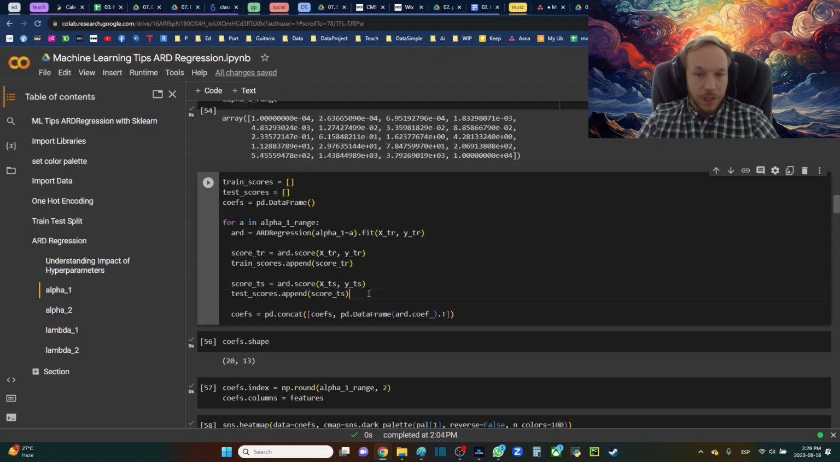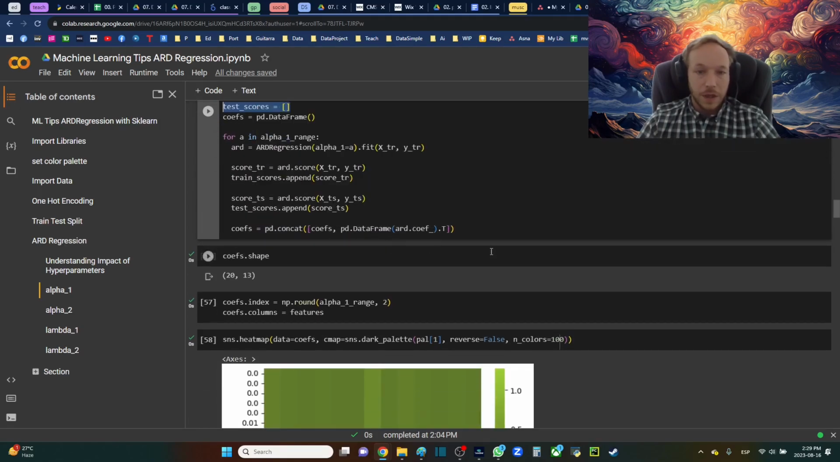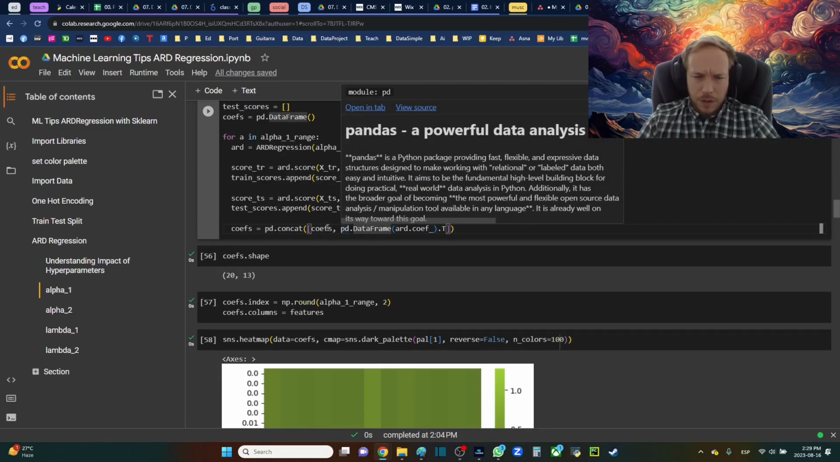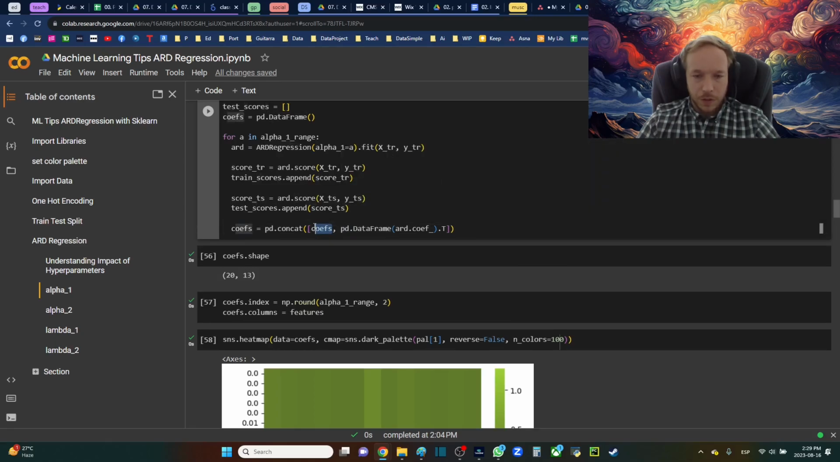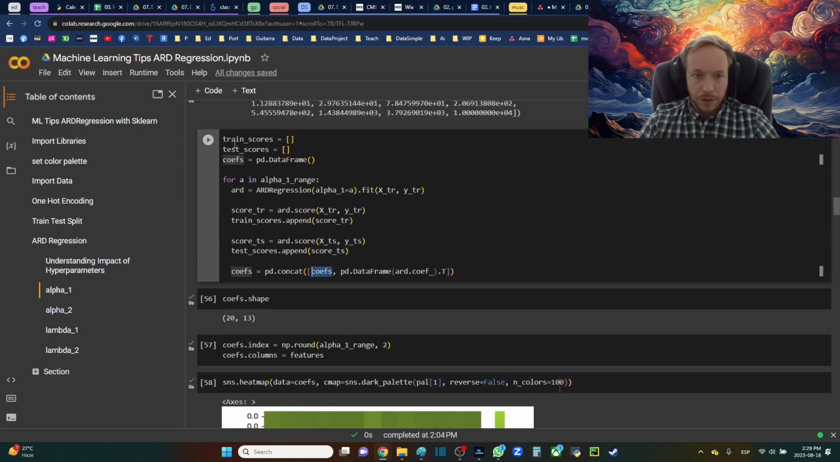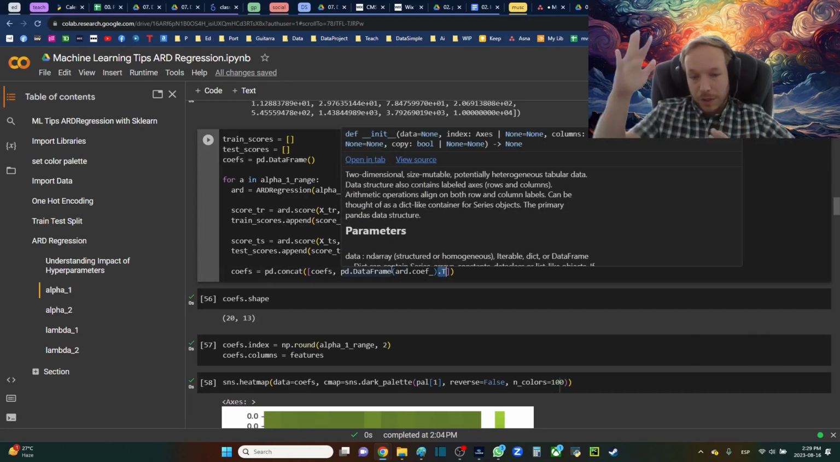Do the same thing for the test: append the test score to the test list that I have here. I'm going to concat the coefficients in here. Not complicated, but just to walk through this: I'm putting in the coefficients list and concatenating it to my data frame. I'm putting in a data frame versus a series so that I can do the dot T. They need to have that second dimension to be able to transpose it.